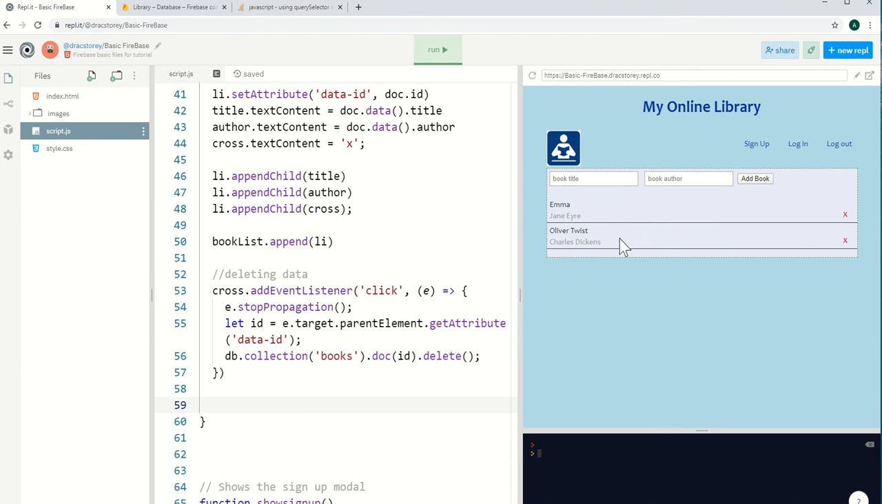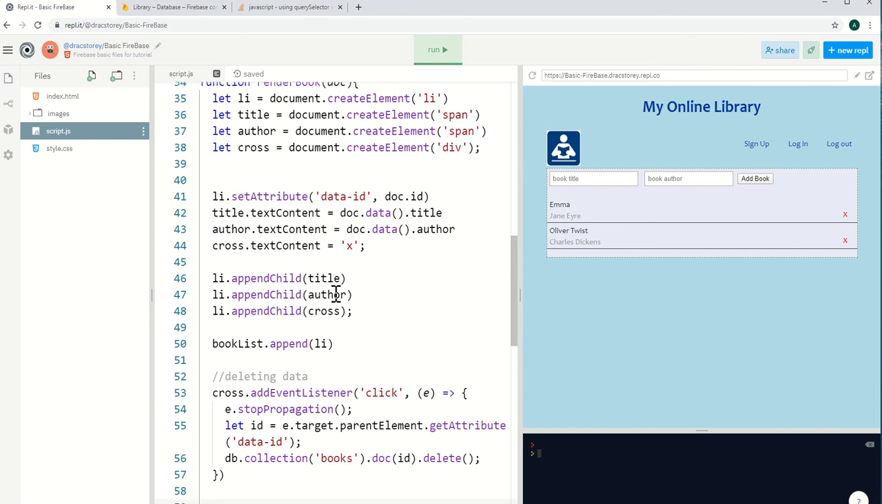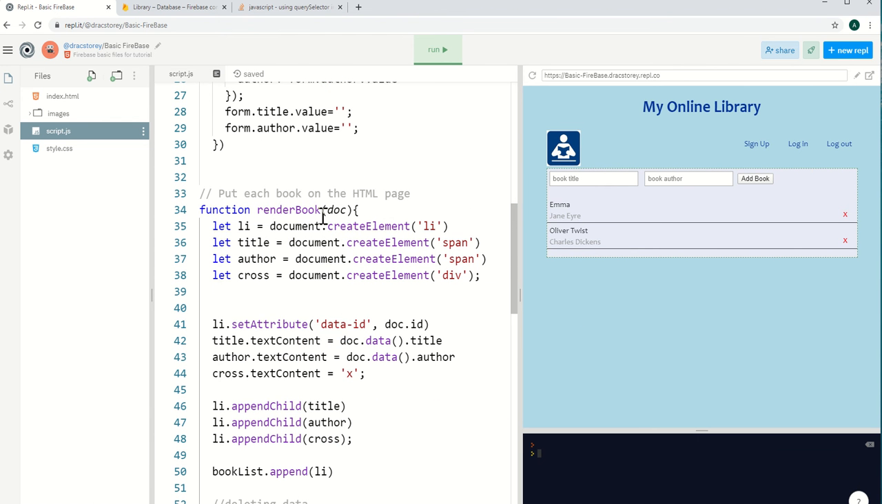We were having to re-establish the page every time. We just refresh the page by pressing run to see if anything had happened. So really, if you've got an online database, what you want to do is get immediate updates. So where are we rendering it? Well, we're rendering it here.